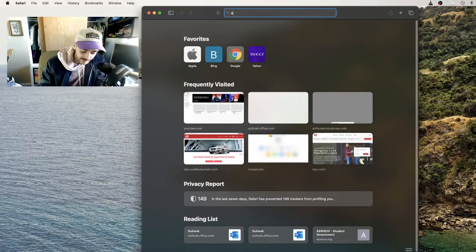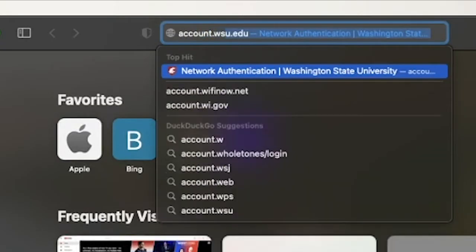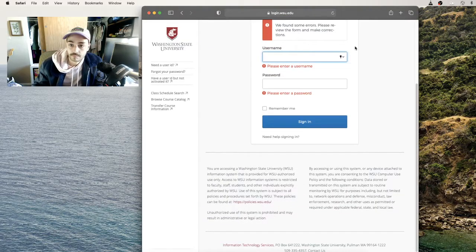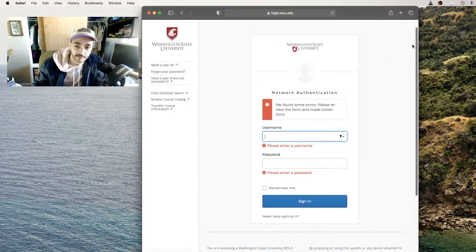So go ahead and navigate to account.wsu.edu in your web browser. And then just go ahead and sign in with your network ID.